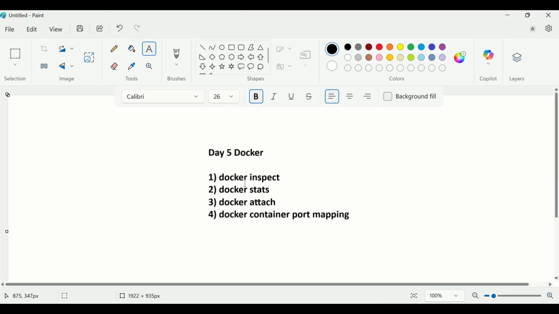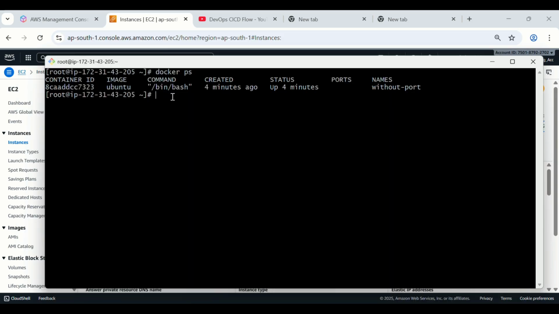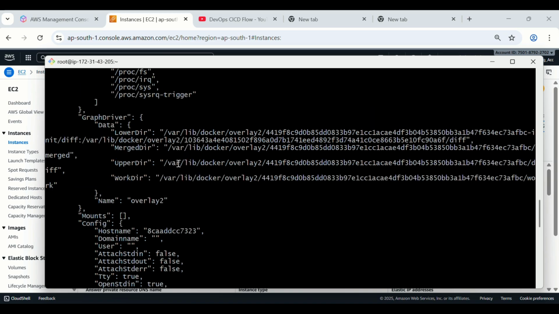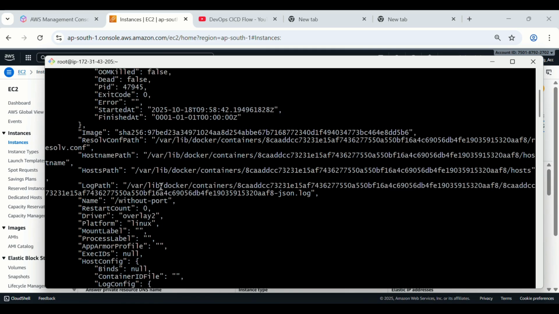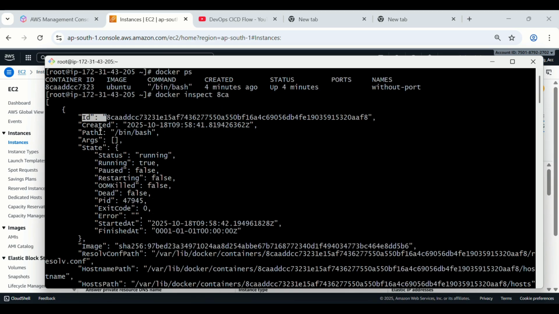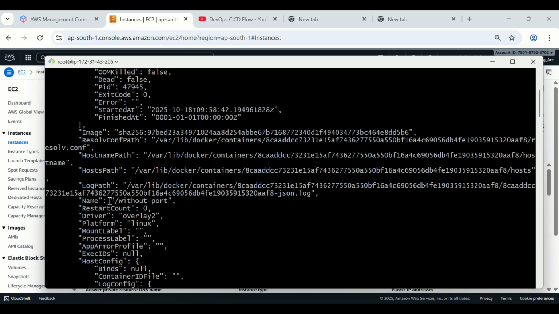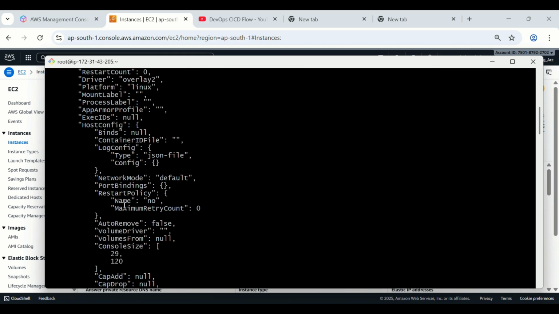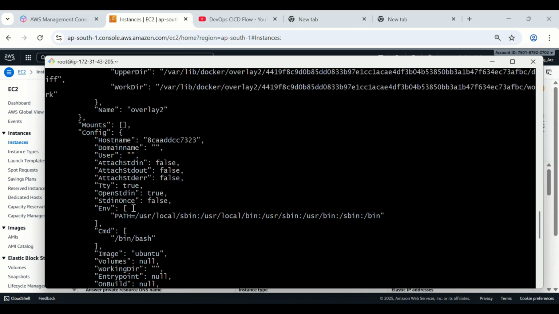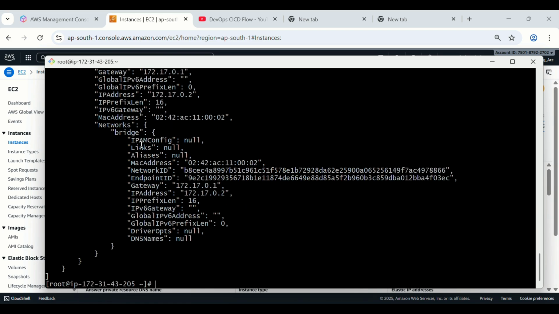So this is the command, docker inspect. By using this command we will get the IP address of the container, docker inspect, then the container id 8ca. Hit enter. See, it will give all the information like id, then the created path, then the host path. You can see here, scroll down, then this is the IP address. See, this is the IP address of this container.